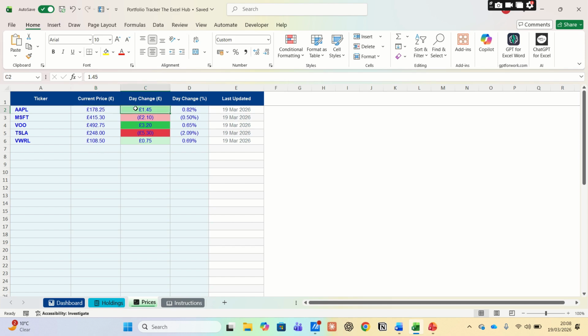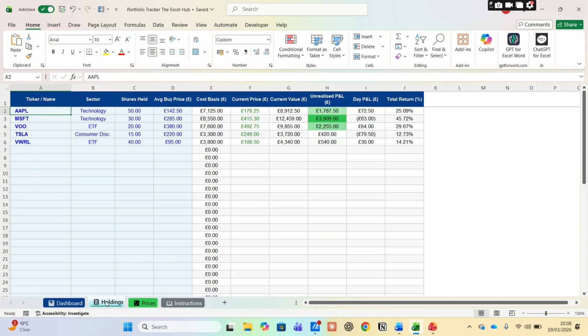Day change in pounds, also manual. Your broker will show you this directly. You then also have the day change in percentage, and last updated can be filled in, so you always know if you're looking at stale prices or not. That's the prices sheet. Let's now move to the holding sheet, which is where your position data lives permanently.